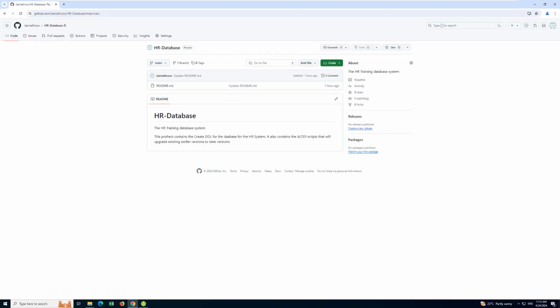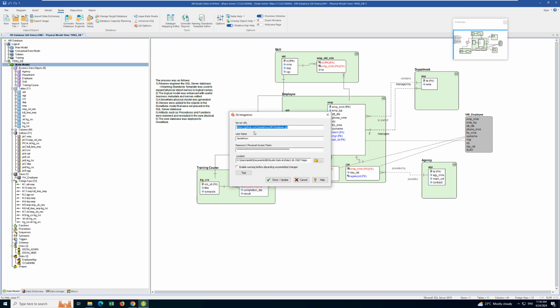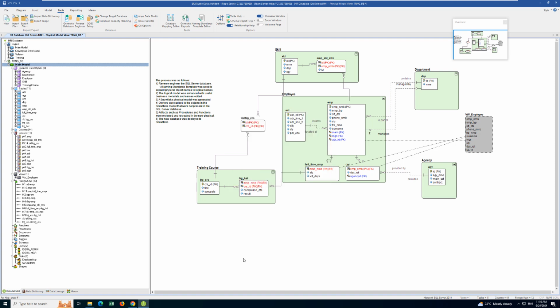So let's go and look at it. Here in my GitHub account, I've created a repository, HR database, which represents our HR training database system. In Data Architect, I've got a new option for Git, and I can set up the URL for the server and my credentials, and then create a local path to a folder that's going to hold my Git repository, and I can clone that repository to my local machine.